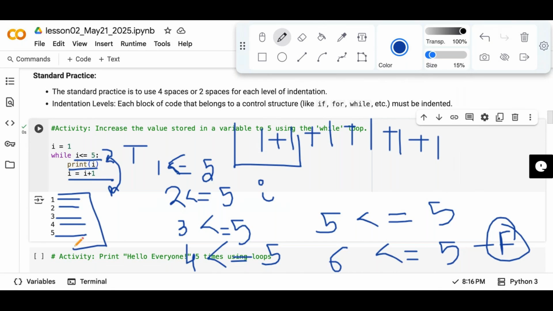Is it clear? Like while loop, how we have done this? Any questions here? Do you want me to repeat something?